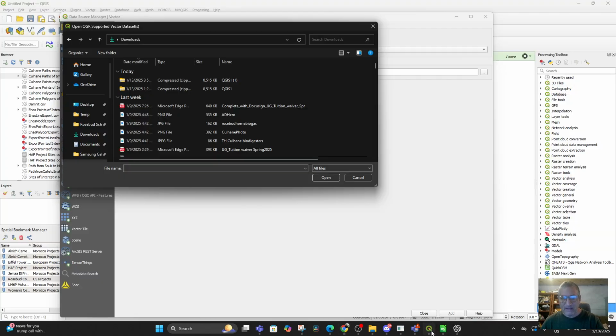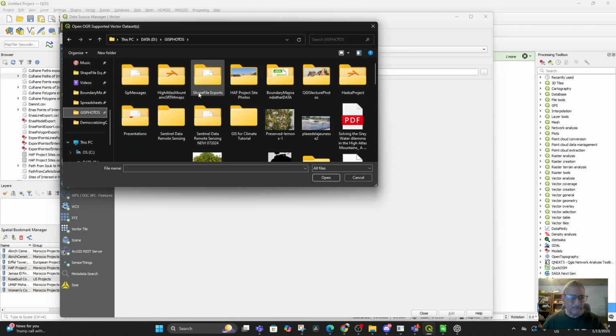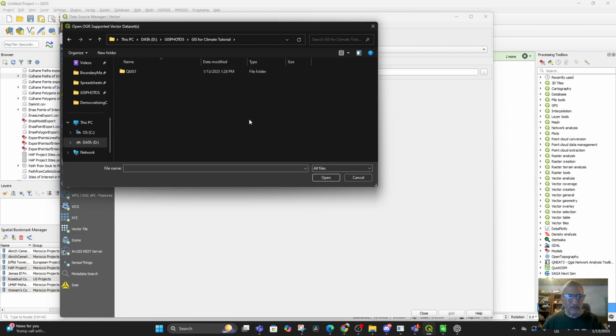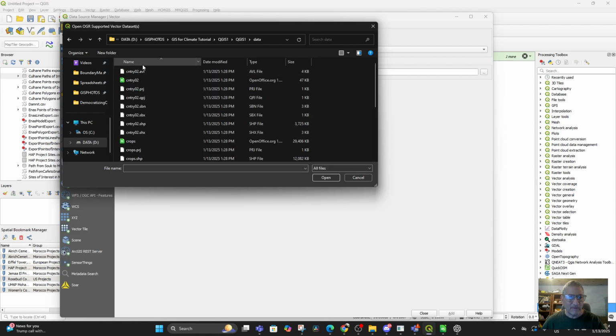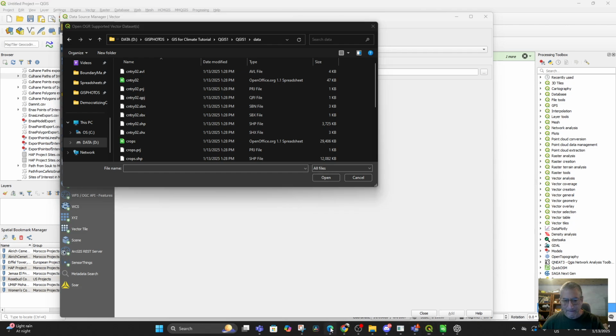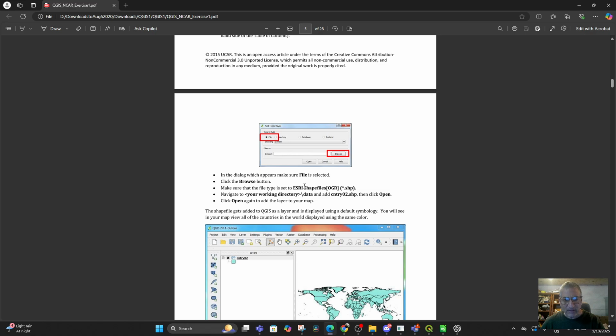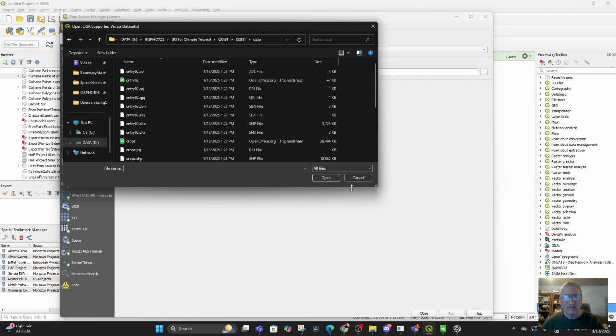So now that I've got that, I can go to my folder, GIS for Climate Tutorial, and it looks like they want it to be Century 2. Although that is Open Office, but is that a shapefile? It's a spreadsheet. So where is a shapefile? Let's see again what they want us to bring in. It says make sure the file type is set to S3 shapefile, OGR. So let's look at that before we bring this in.